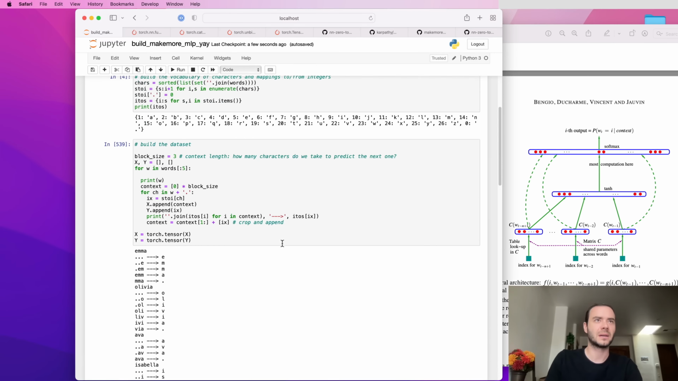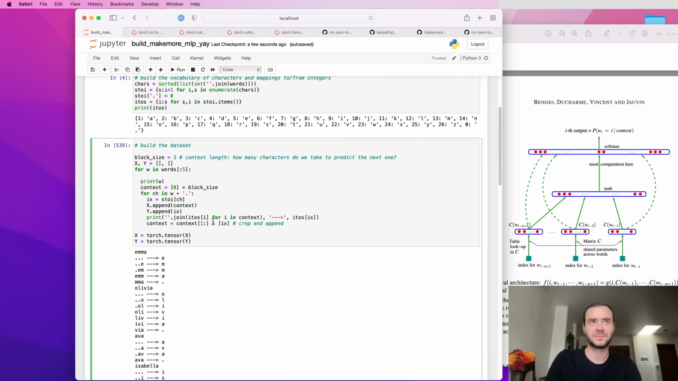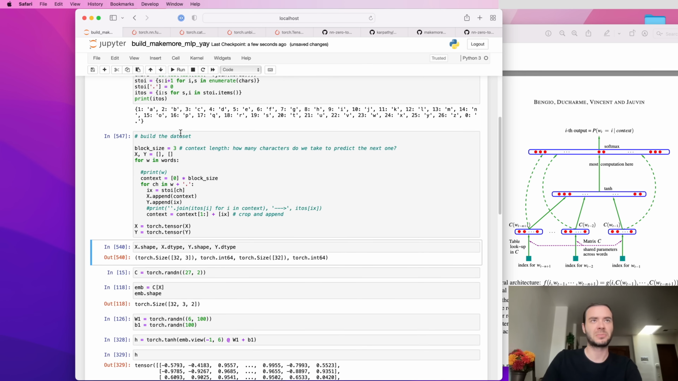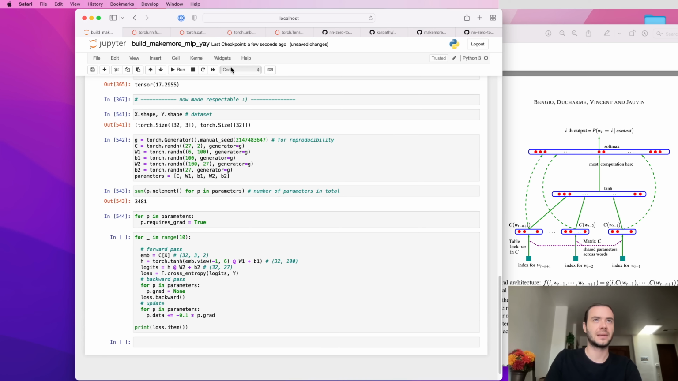Okay, so let's swing back up where we created the dataset. And we see that here we only use the first 5 words. So let me now erase this, and let me erase the print statements, otherwise we'd be printing way too much. And so when we process the full dataset of all the words, we now have 228,000 examples instead of just 32.